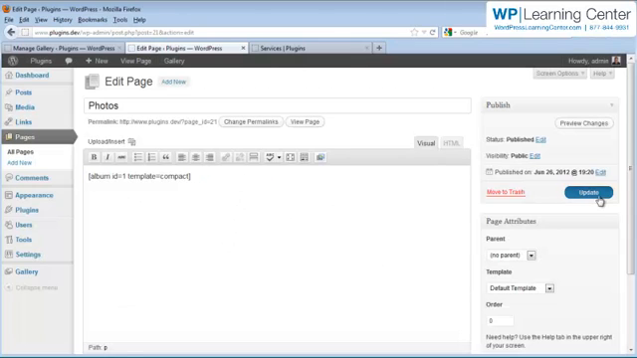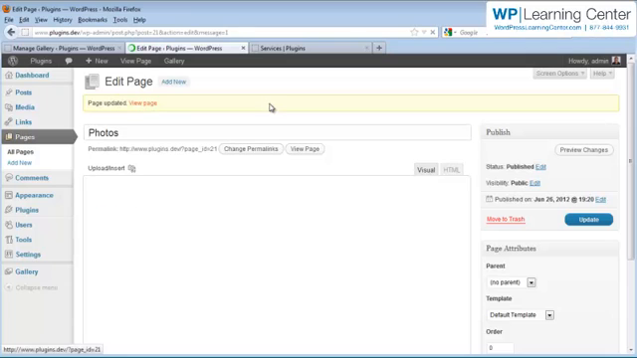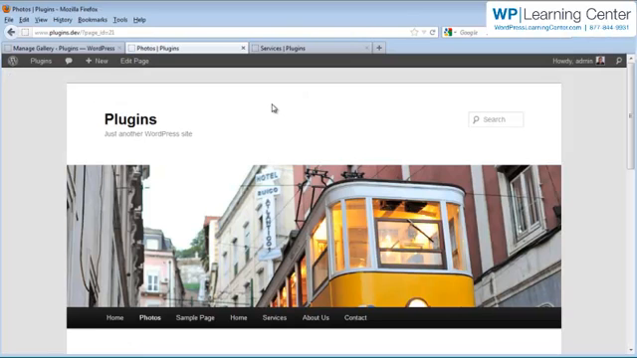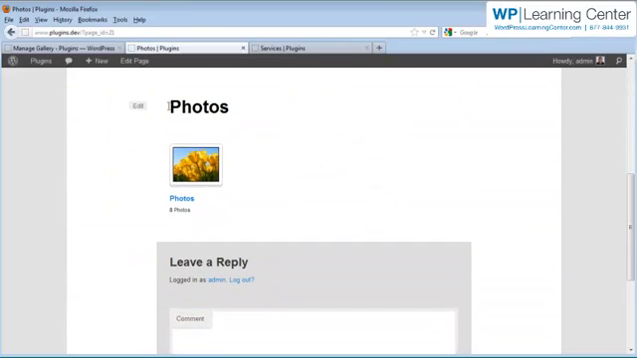So it creates our new shortcode. We're going to update it. Once that's done, we're going to click on View Page. And now you can see here's our Photos page with our Photos album inside of it. If we had more than one gallery, it would show up on here next to the Photos one.